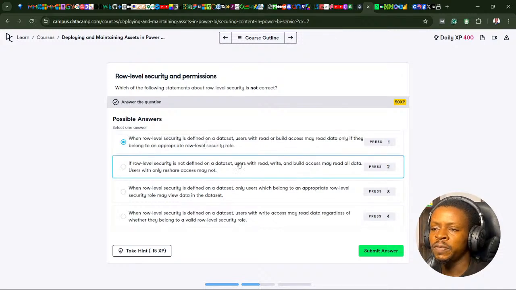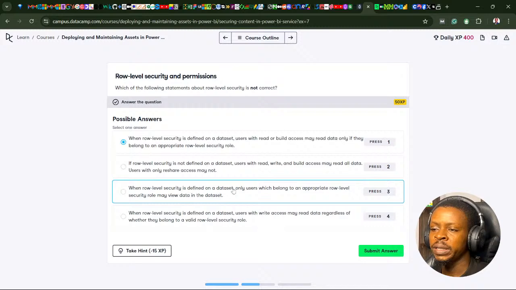So if row level security is not defined on a data set, users with read, write, and build access may read all data. Users with only share access may not. So when row level security is defined in the data set, only users who belong to an appropriate role level security role may view the data set. Okay, so one is not correct. So when row level security is defined in the data set, users with the right access may read data regardless of whether they belong to a valid role level security role.